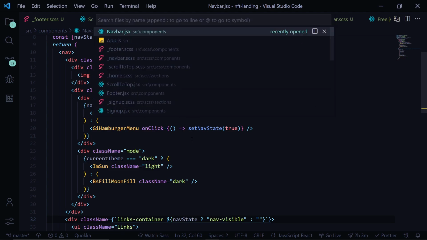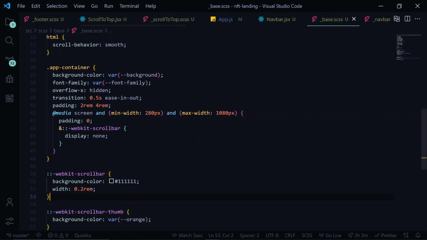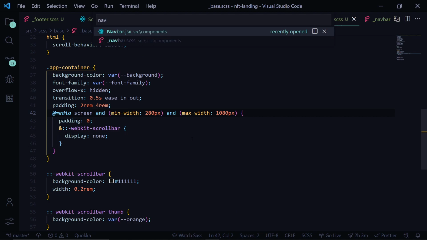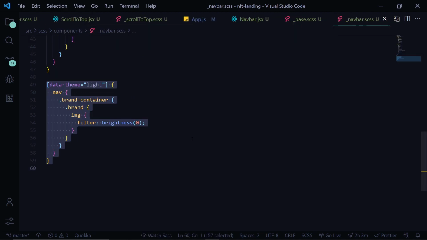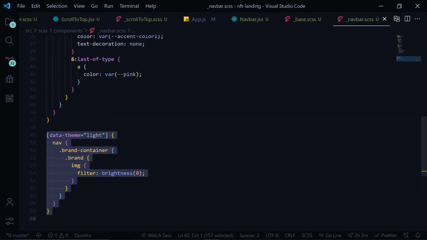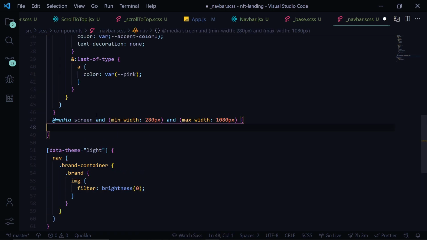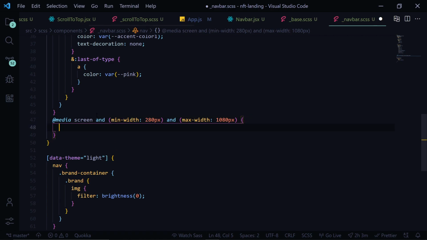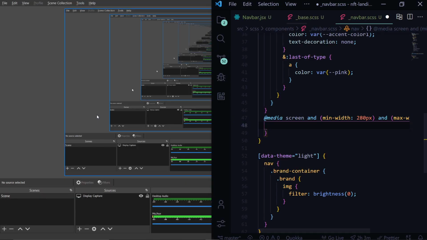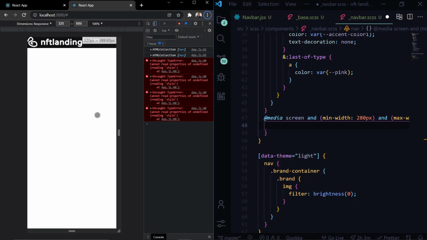Now let's head over to navbar.scss. Instead of navbar, we'll go to base.scss first, and we are going to copy this media query. Now we'll go to navbar.scss, and at the end here we'll paste our media query, and let me shrink this so you can see properly.